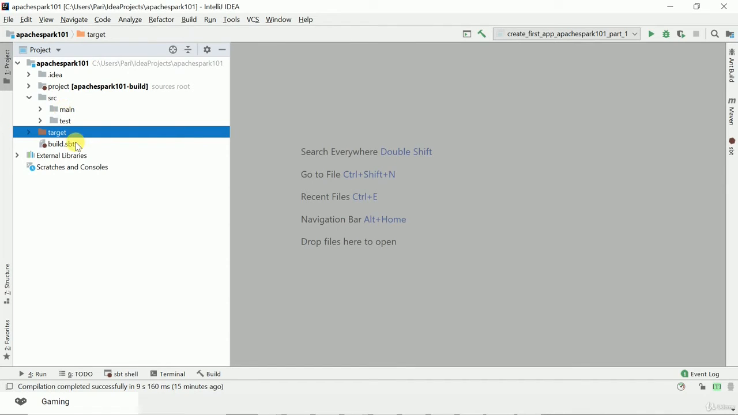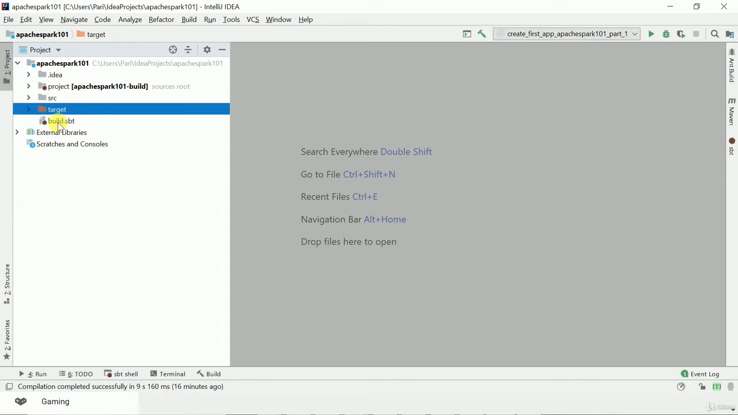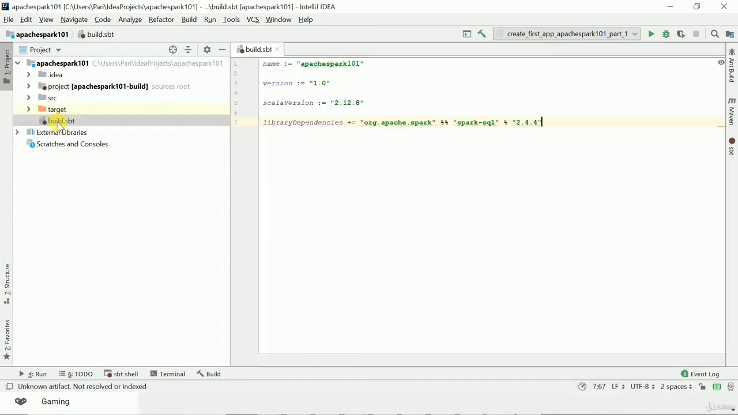There are two things you need to do. You see there is a source folder, target folder, and there is a build.sbt file. This is a very important file where you specify your dependencies. So what version of Spark you are going to use, and what the different Spark libraries are, right? For Spark SQL, Spark structured streaming, Spark machine learning, Spark ML, and GraphX, everything. So what libraries you are going to use, you have to provide that.